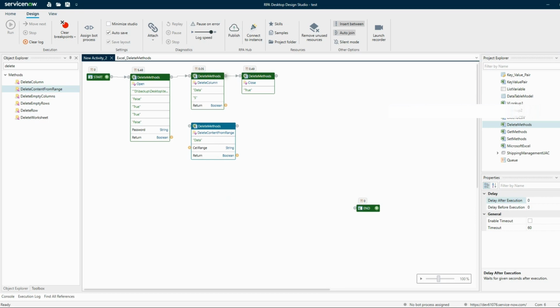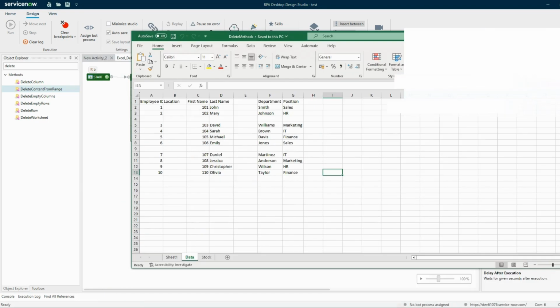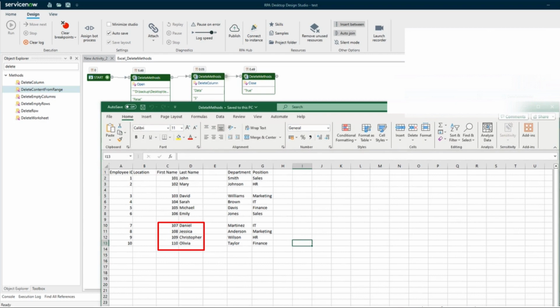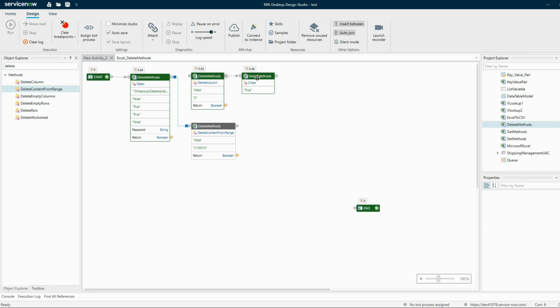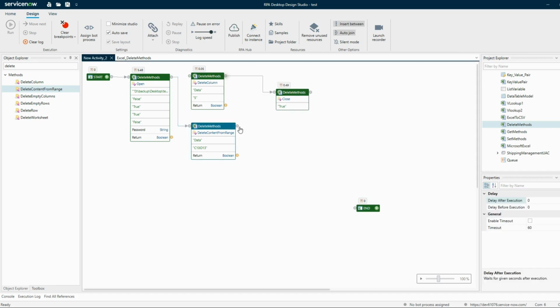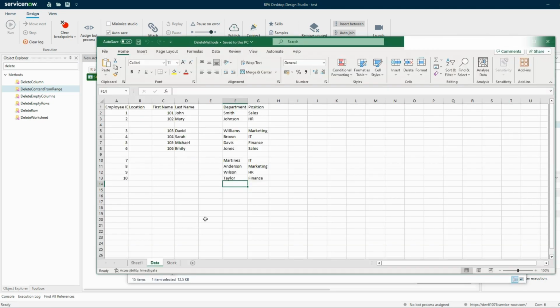Let's click on OK, and let's go back to the Excel and take some random cell range. We'll try to delete the values from C10 to D13. So I'm just going with C10 and D13. Let's click on OK, and I'm going to use the same close method. Let's run the process now. As you see, it has deleted the given range from the data sheet. In this way, you can delete any unwanted range from your Excel.